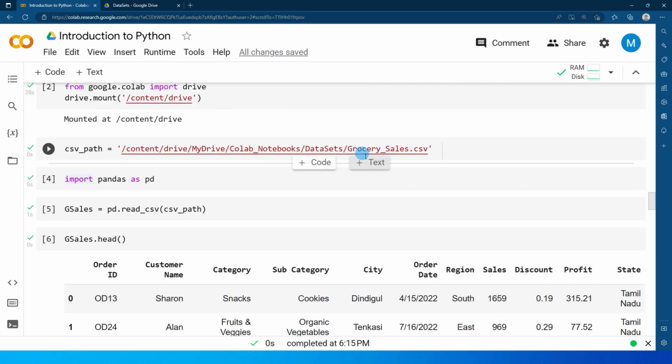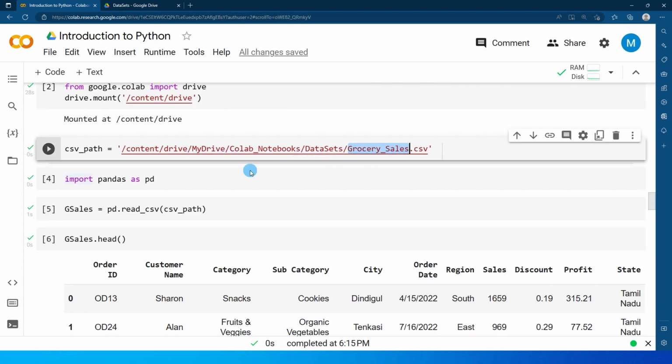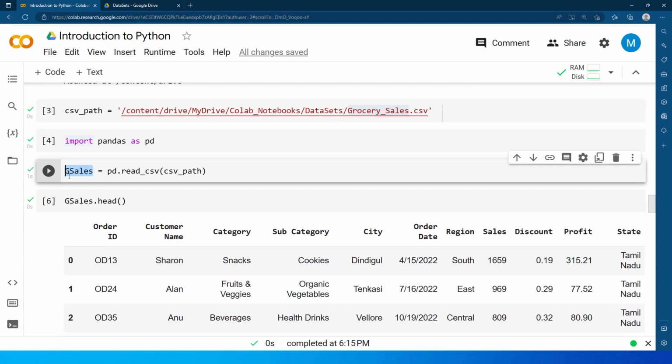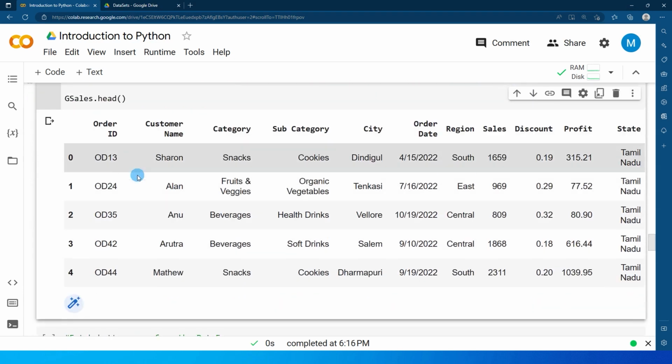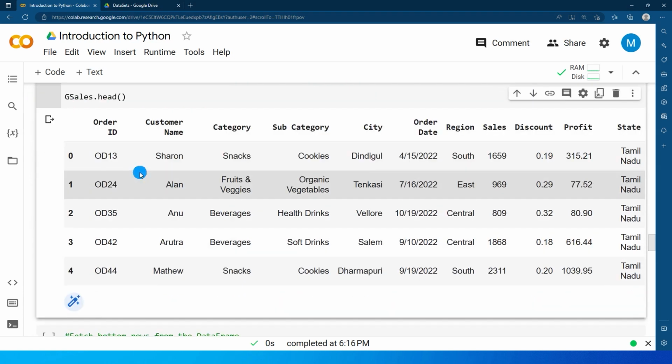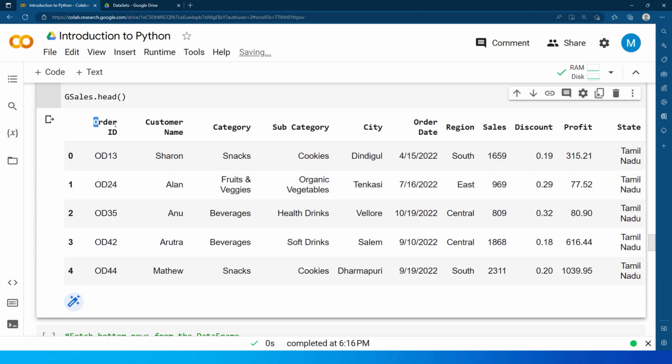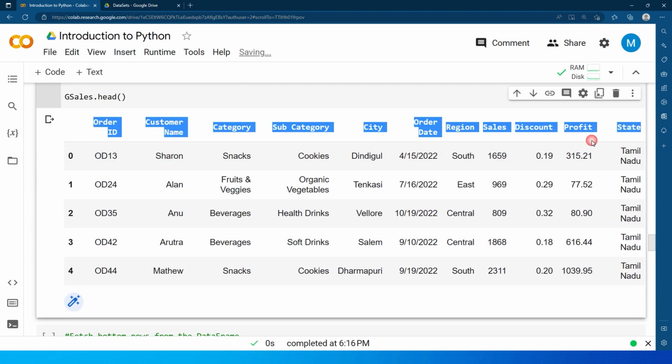Our CSV file data from the grocery_sales is saved in the gsales variable. So if we look back over here, gsales.head is the function which fetches us the top 5 rows of that particular data set. This gives us the view of our top 5 rows. This will also tell us what are the columns that we have in our data set and gives us visibility into the top 5 rows.